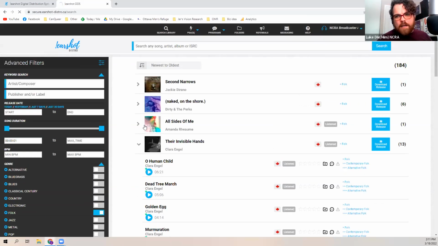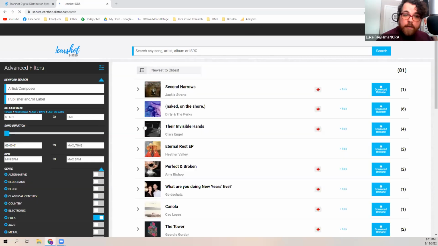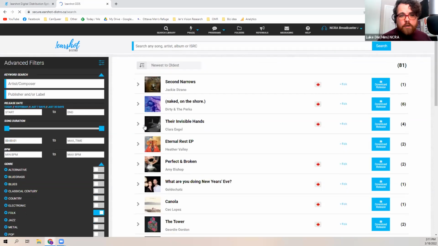So if you find yourself doing the same search frequently, if you have a jazz show that focuses on Calgary, for example, and you're only searching Calgary jazz, this function weeds out everything you've already looked at and will only show you what you haven't looked at. So that 210 drops to 81, much more reasonable to sift through.